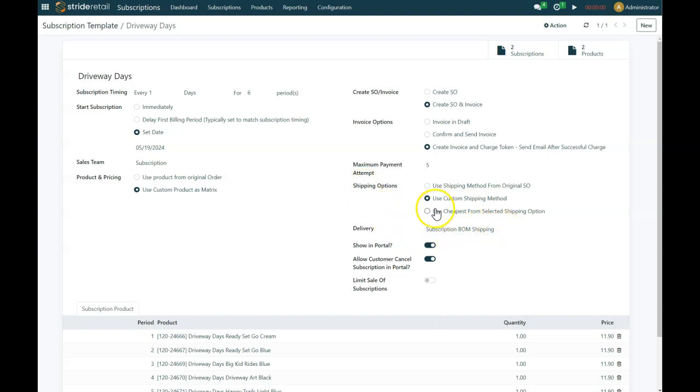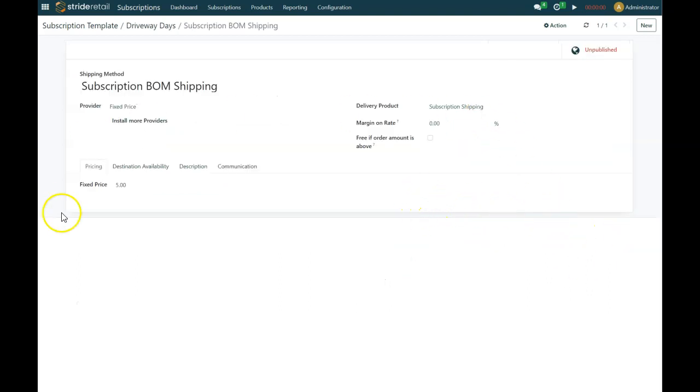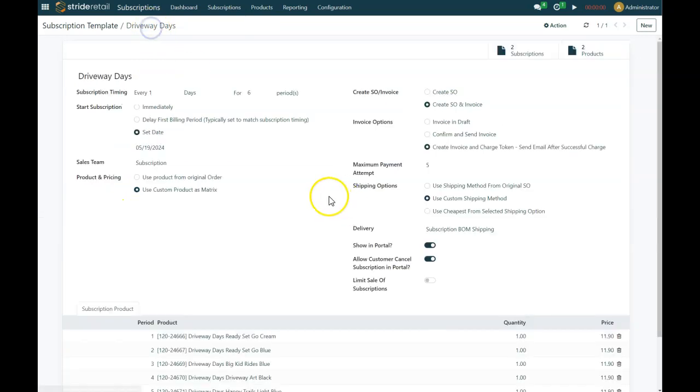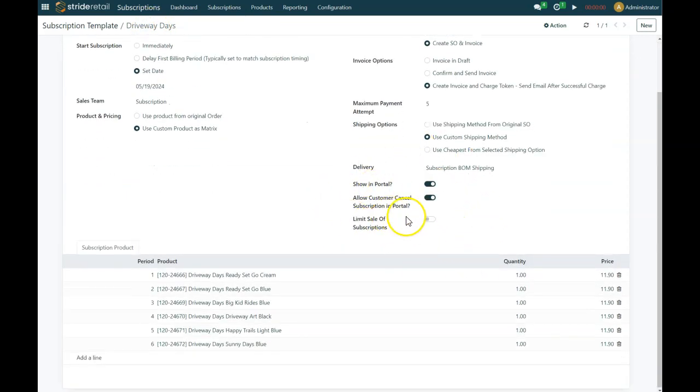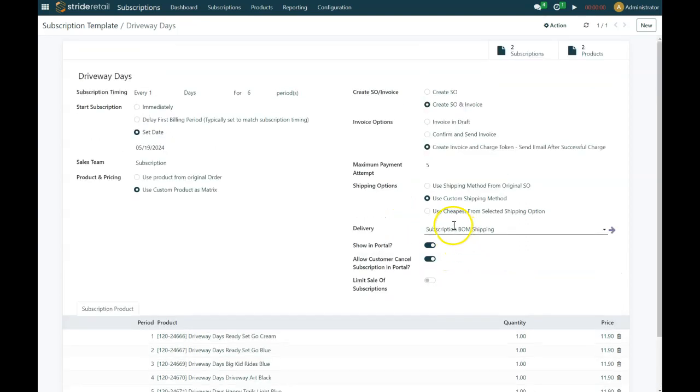And then I selected use a custom shipping method, and I've created a subscription block of the month shipping product. And we can go look at that, and the fixed price is $5. So anyone that has the ship to me is going to be a $5 charge. And then I've set this up to say, show in portal and allow customer cancel. I could limit the sale of the subscription and say, I'm only going to allow 10 people to sign up. In this one I haven't. So that's how I've set that up.